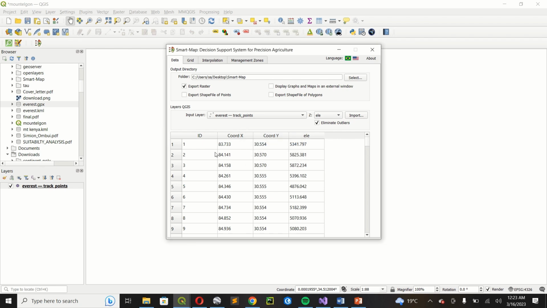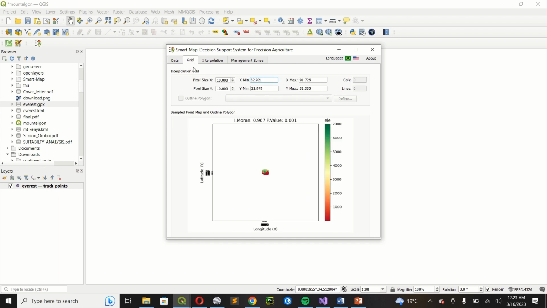After that, you can see it generated the ID, X coordinate, Y coordinate, and the elevation values for these points. So you see we picked a pretty good number of points for that area. After you've done that, you can go next to Grid. It's just next to Data, and then the pixel sizes, you can change them, but let's leave them like that.